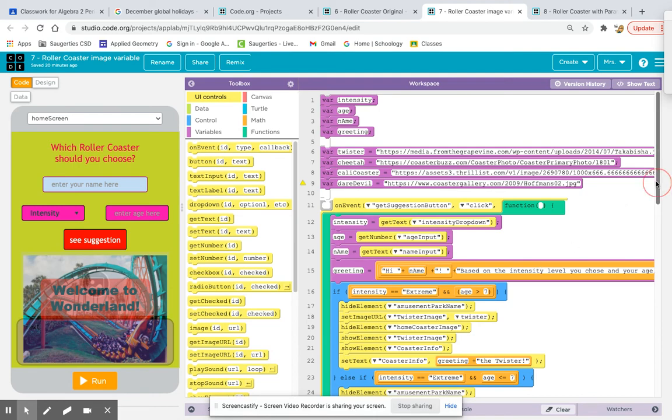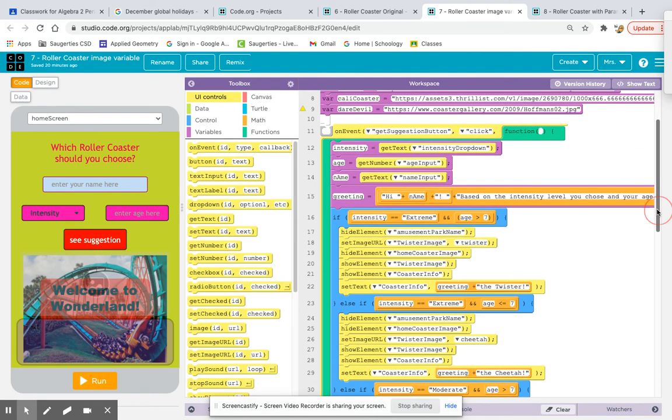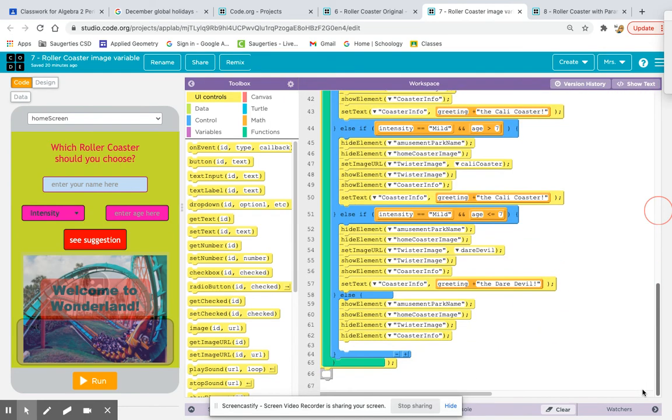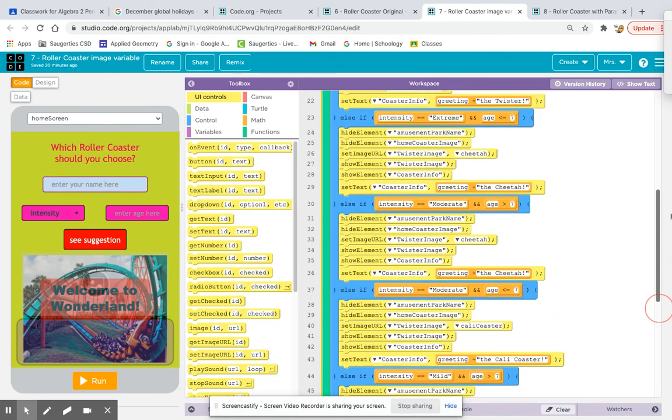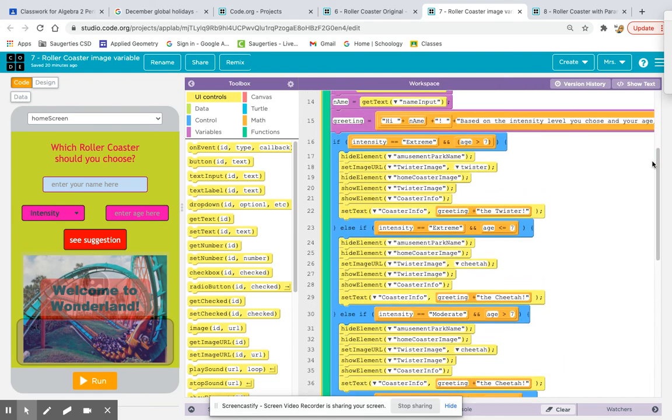Now, talking about using a function here, every single one of these, except for the bottom, which is basically if you forget to change this from the word intensity, it's just going to keep the picture the same. But all of the other ones are hiding the amusement park name, hiding the coaster image. They're setting an image URL to something. This is where it's different. They might be setting it to the Cheetah or the Twister or something like that. But then they are showing these two elements. And then lastly, I left this set text out. I could have done another parameter and kept it in there.